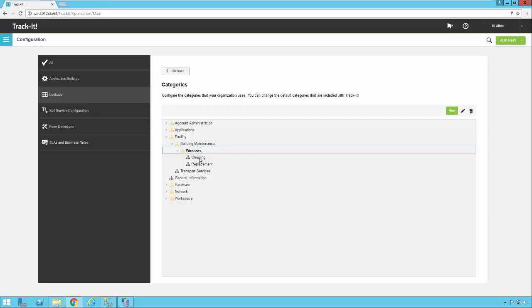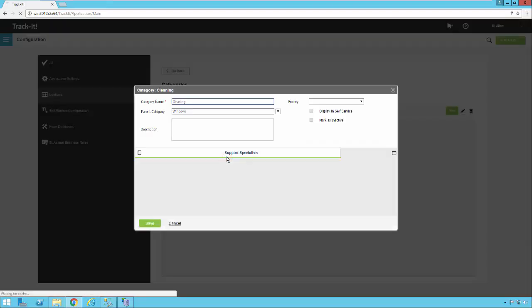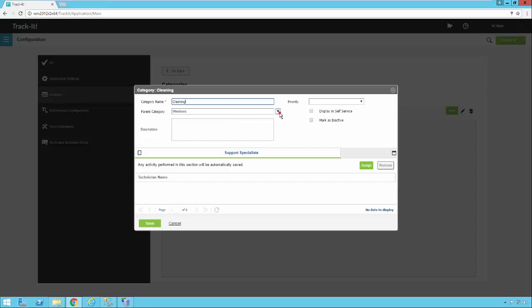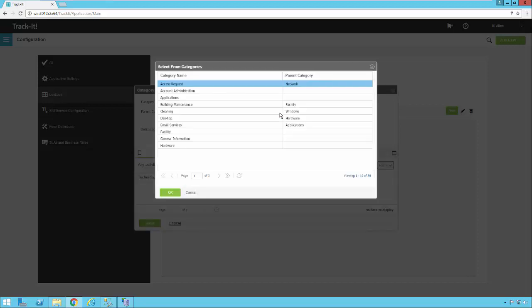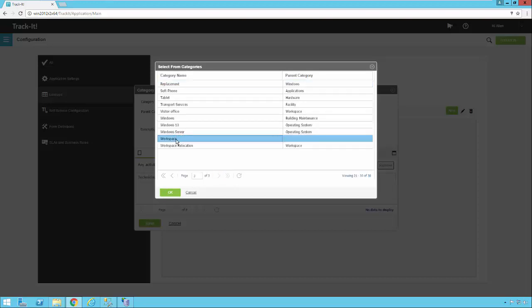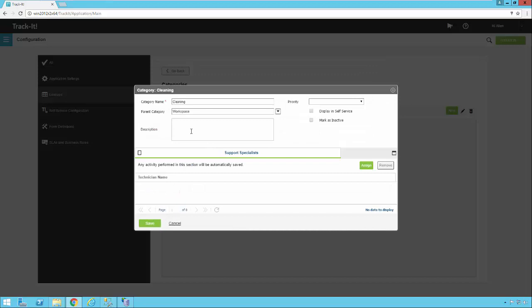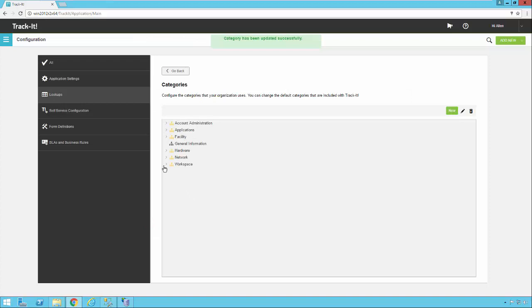We can also go and change some. So let's say I want to change cleaning and I want to put it under workspace. I can go into cleaning and click this drop down here, and I can page over to workspace and select that. Basically I'm just reparenting this. So now cleaning is going to fall under workspace. And if I save it, you'll notice when I go back into my category view here, cleaning now shows up under workspace.